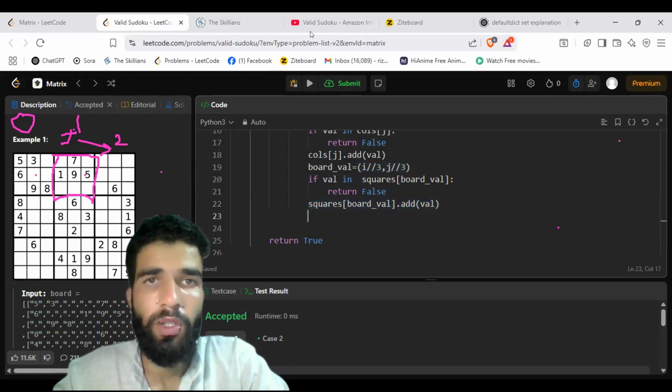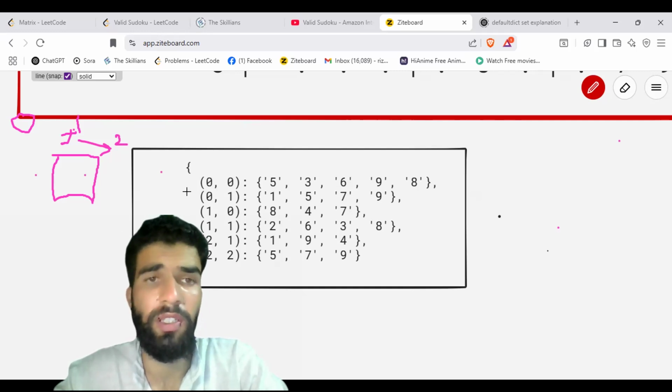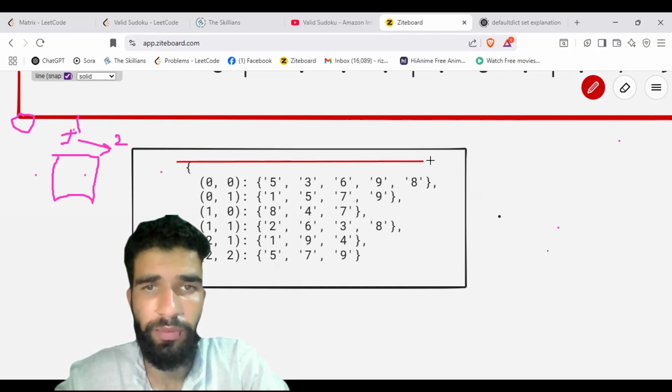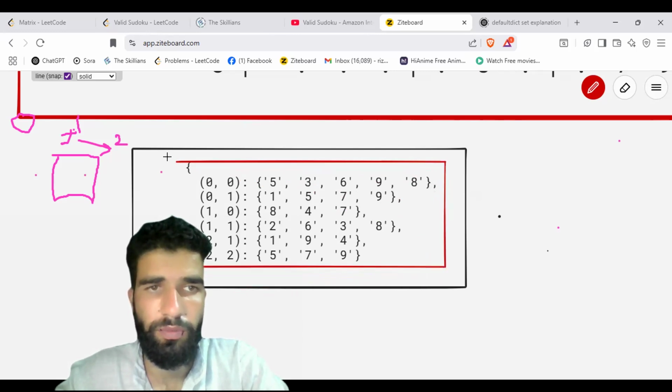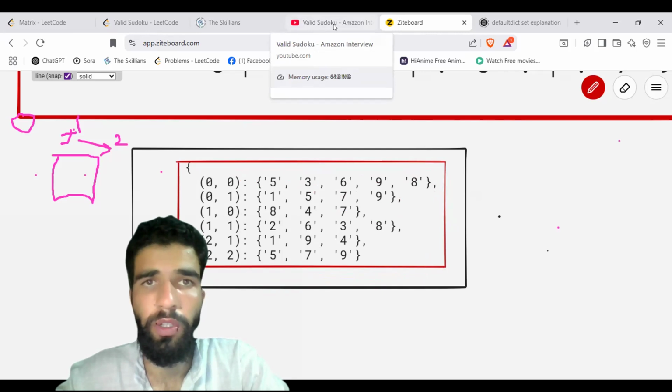So this is how our matrix or our squares are going to look. These are examples of the first six parts of the matrix and the elements in it. That's how it is going to look. I hope you are able to understand this. Let's move forward to our next point.